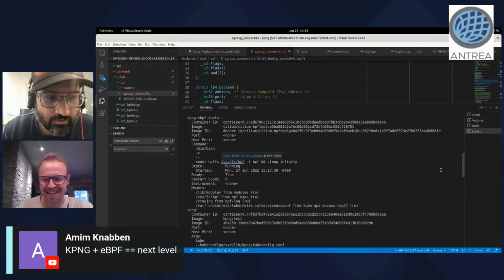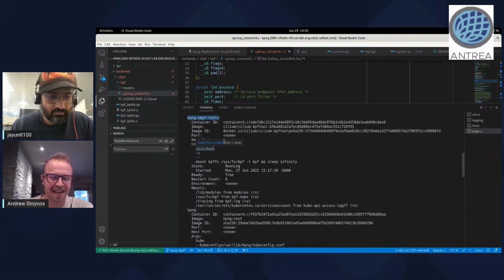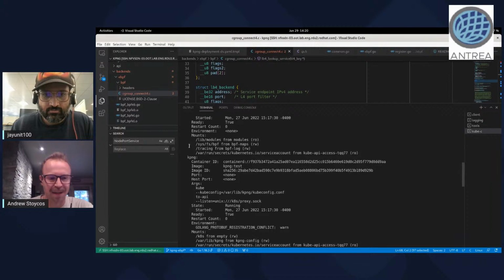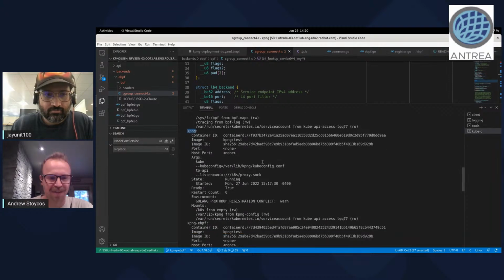Ah, he's here. So in the deployment, you can see we have three containers as we talked about before. eBPF tools, which I've just started, essentially allows us to debug, and it also mounts the BPF file system, which is an important step. The KPNG container, which is running the service API.